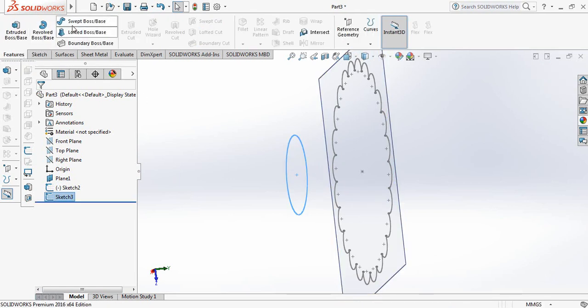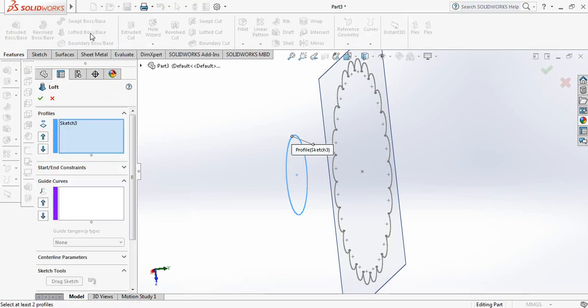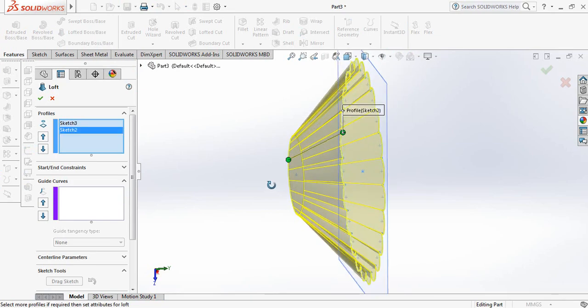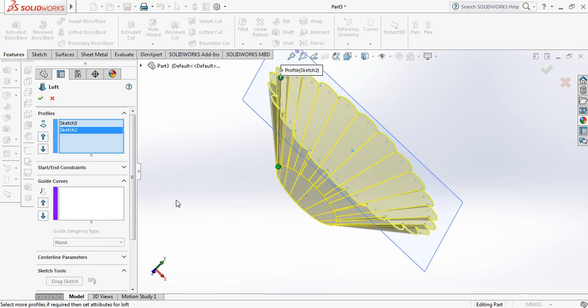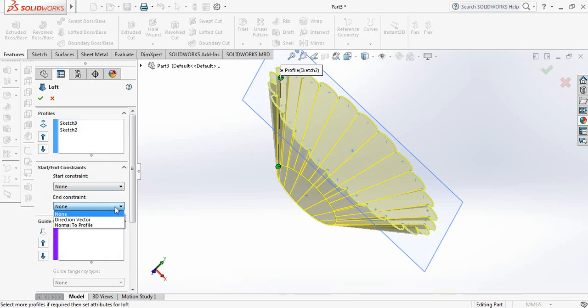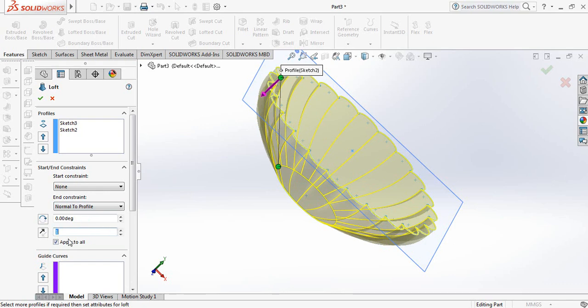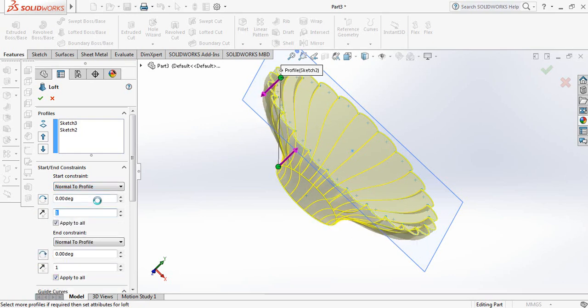Now go to features, select lofted boss or base. Now click here. Okay, now from here select this one, normal to profile. It is one, and also from here normal to profile, and increase this value 1.1, 2, 3, 4.